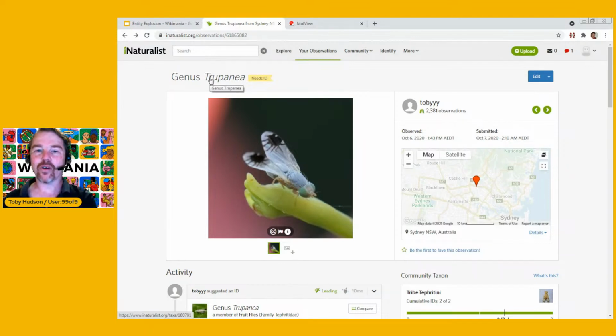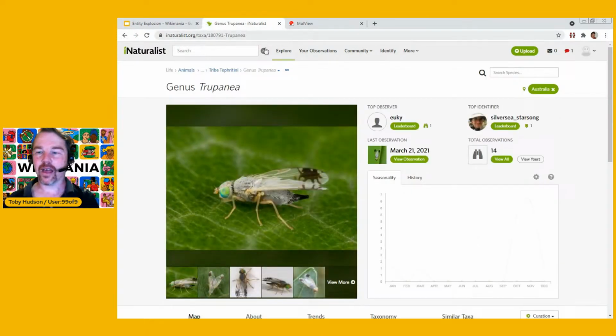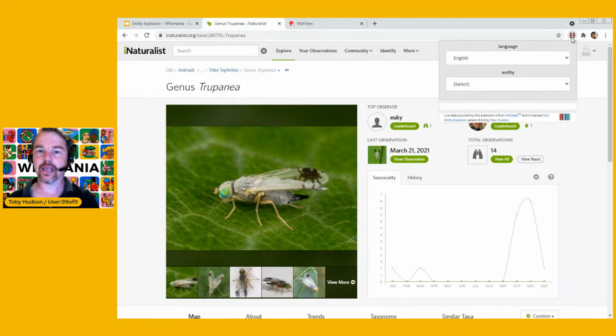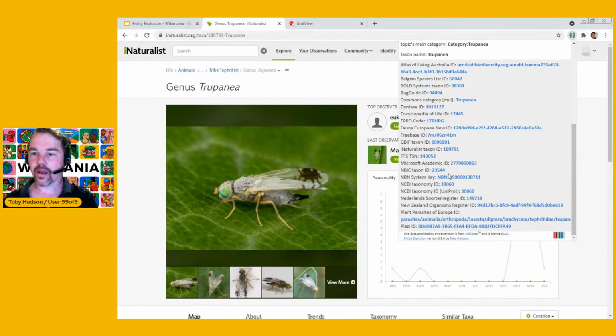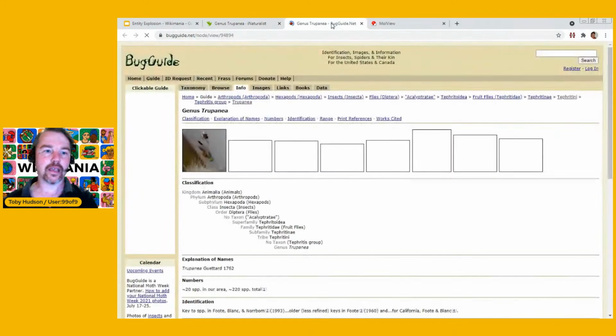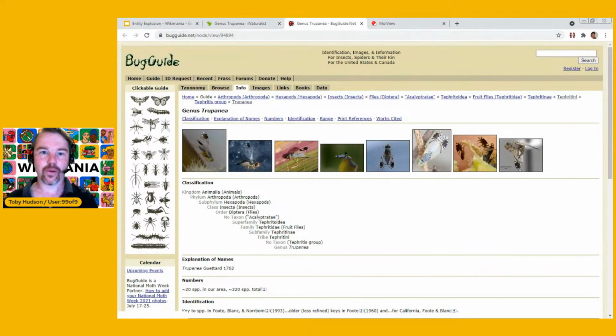If I want to know more about this type of fly, I can go up to the taxon bar, the taxon thing, and I can actually click Entity Explosion here, see what it tells me about this genus of fly. And you can see some examples there. We might go off to another site, Bug Guide, and see over here what this looks like, and we might be able to identify it.